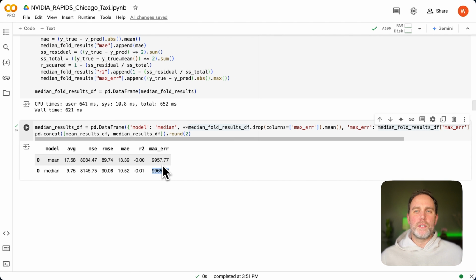All right. So now that we have our baseline, we've loaded our data, we have our baseline models, it's time to try and get some lift with XGBoost.